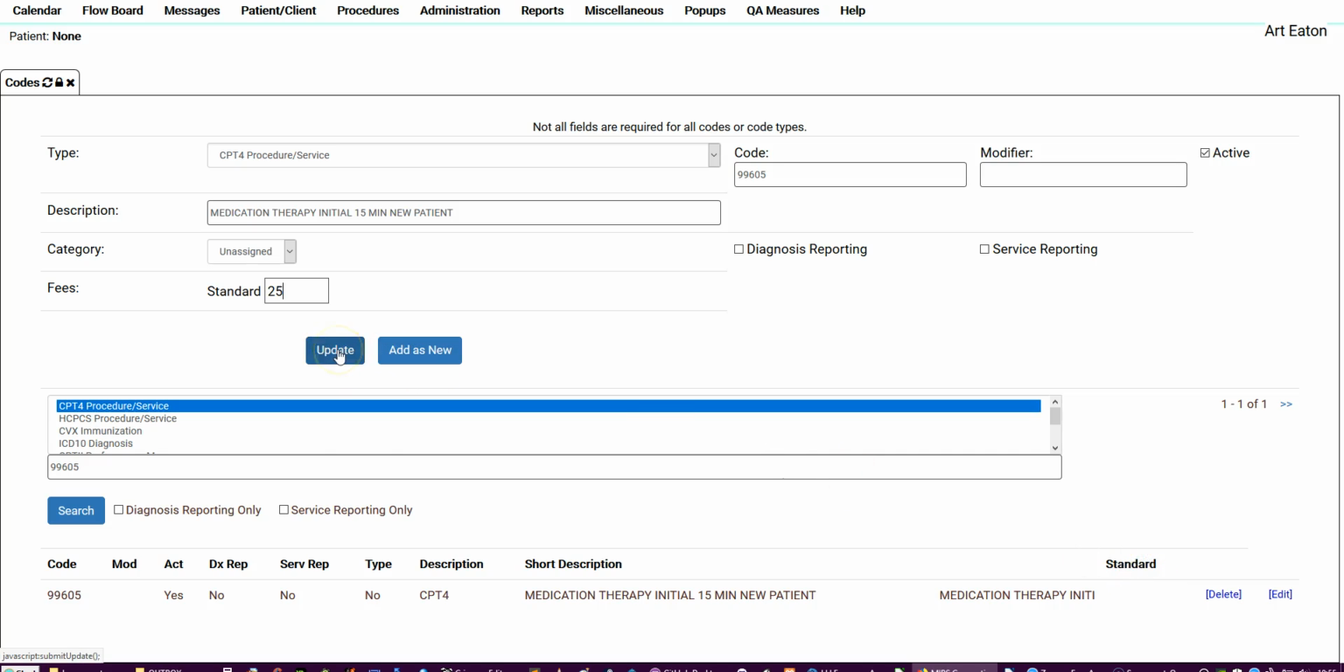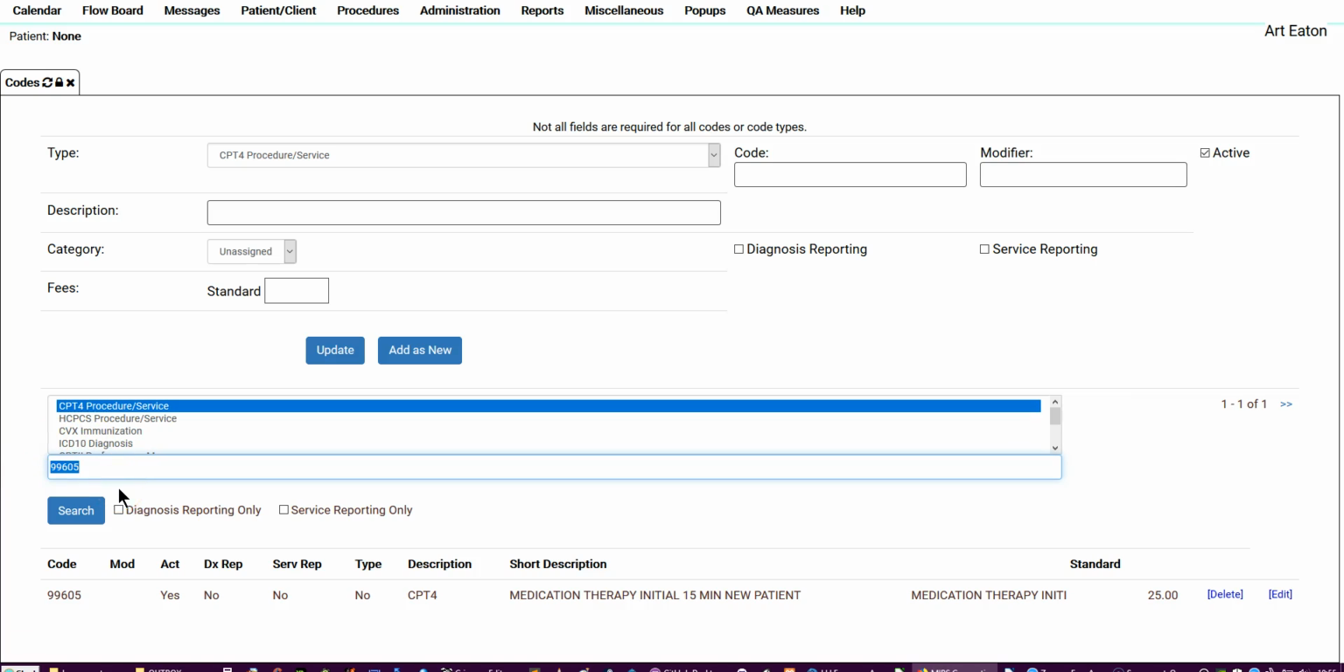Now I'm going to update this. Now mind you, if I decided that I always have a modifier, like a 2.5 for extended or whatever, that I want with this, I would probably be adding it as new, which means that code plus that modifier is a normal standard searchable thing. But here I'm just going to update this. All right, let's look for a couple more, and I am going to look for a 99201.